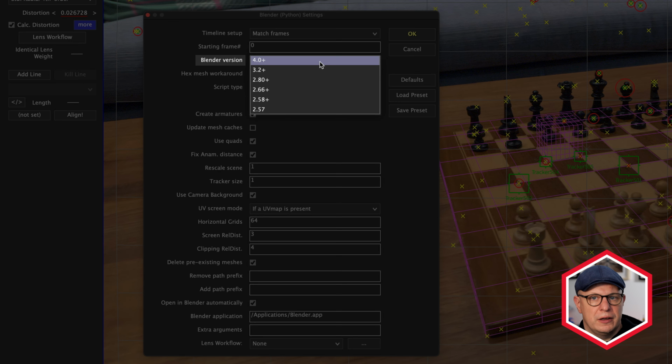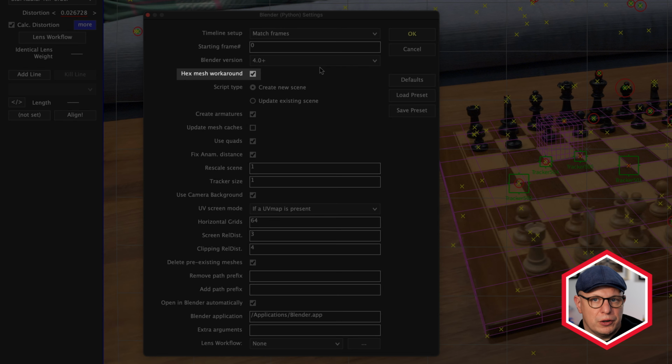Blender version. Now especially with a software like Blender, this kind of setting is important, as Blender has a tendency for drastic changes between versions. So make sure this one is correct. The hex mesh workaround refers to older Blender versions. Then we can specify if we want SynthEyes to create a new scene for us or just dump everything into an existing open Blender file. Yes, we are going to leave this one on Create New Scene.